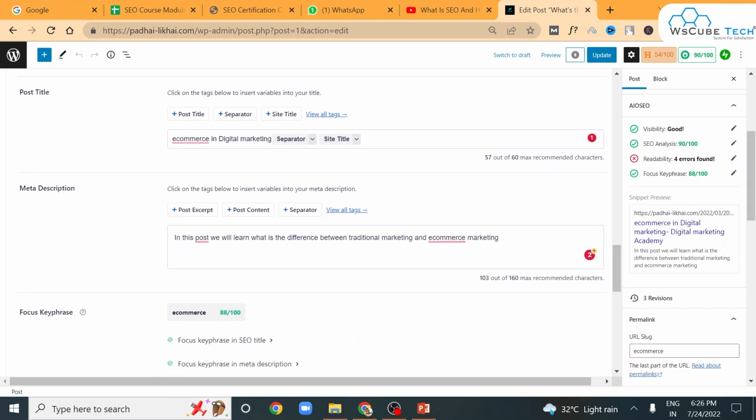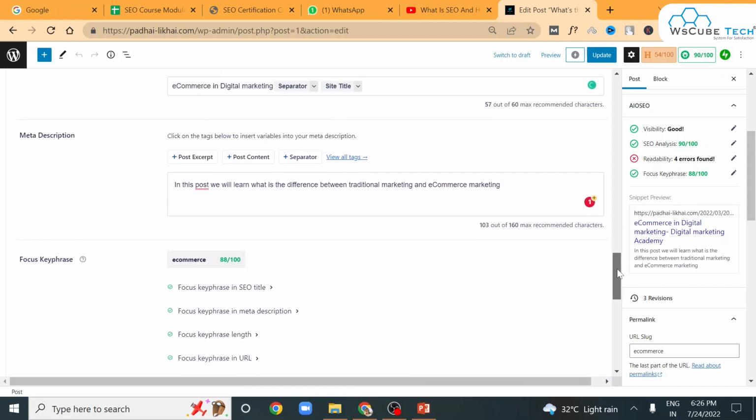After that, you have to write one meta description here. Here I write one meta description and this is my keyword here. This is my keyword. After that, this is your keyword here. You must mention that particular keyword there. This is your keyword again.